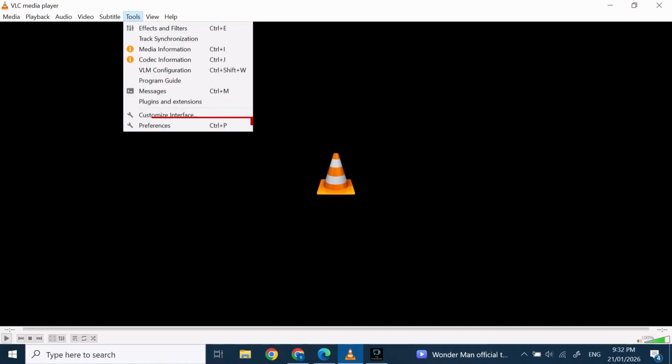First, open VLC Media Player on your device. Here, click on Tools at the top. Then click on Preferences, which is the last option.